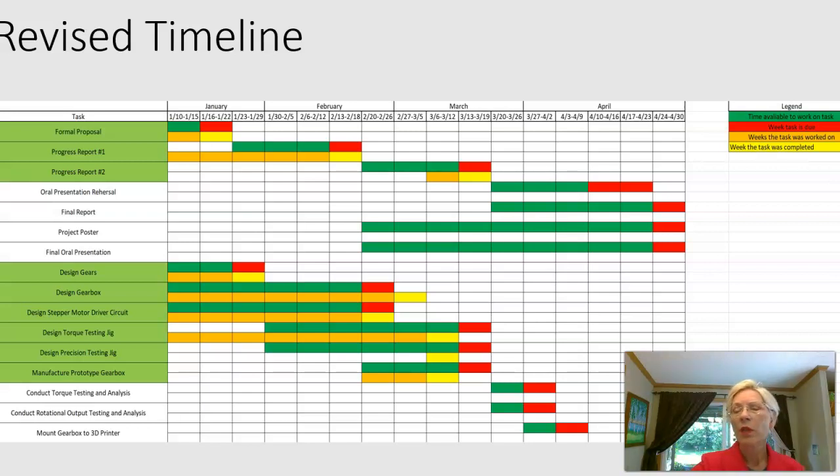Notice that we are using color coding, and up here in the upper right, there's a legend, right? So what does the green mean? What does the dark green mean? What is the red? What is the orange? What is the yellow? In this case, we have months up here, January, February, March, and April. We have each of the weeks listed here separately. And over here, we have the tasks.